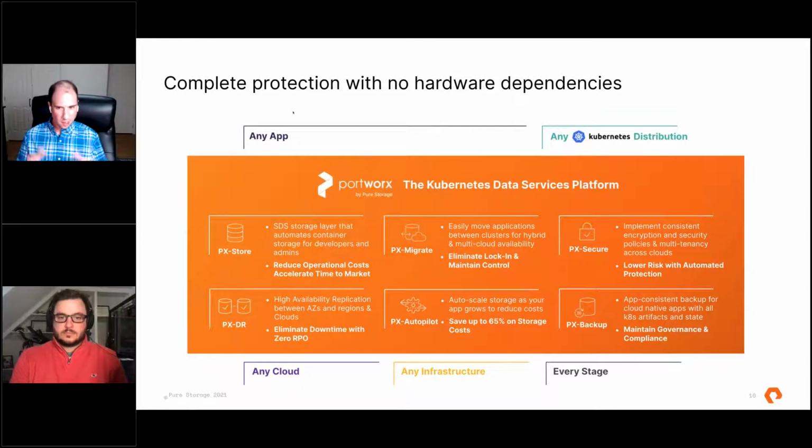PX Secure, that's the topic for today. I won't go into too much detail there. I'll leave that for Ryan to uncover here in a couple minutes. PXDR is focused on how do I ensure high availability replication, both synchronous and asynchronous, between availability zones, between regions, between clouds, so I can eliminate downtime and have 0 RPO for my Kubernetes deployment.